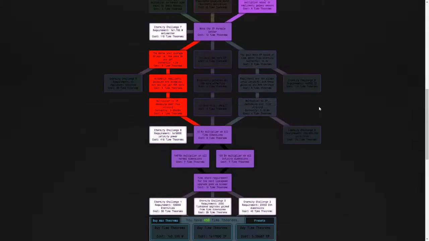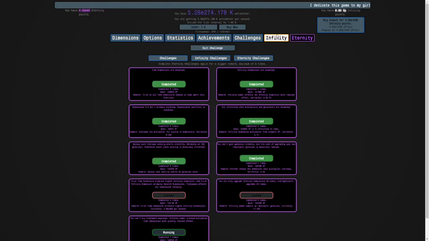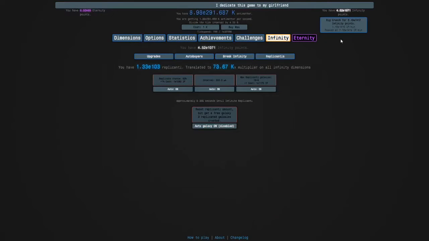And now we can get the challenge. So it's not very hard. The goal is E2,000 infinity points. But with replicated galaxies, that shouldn't be hard.